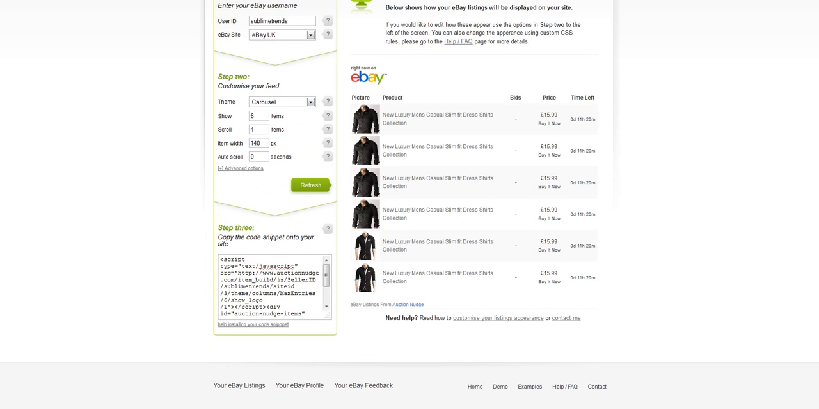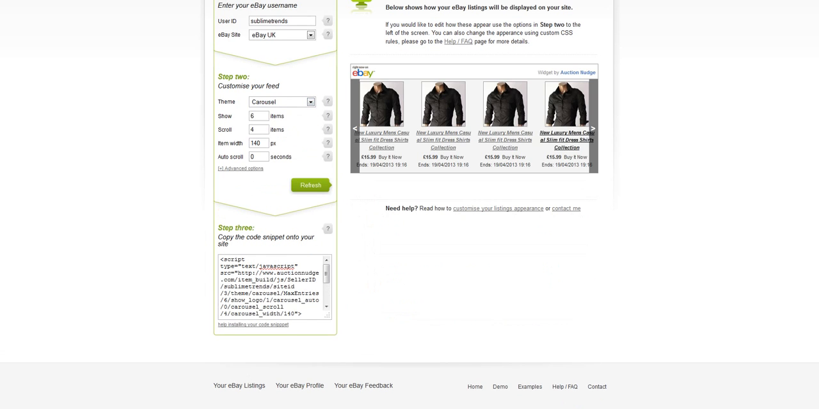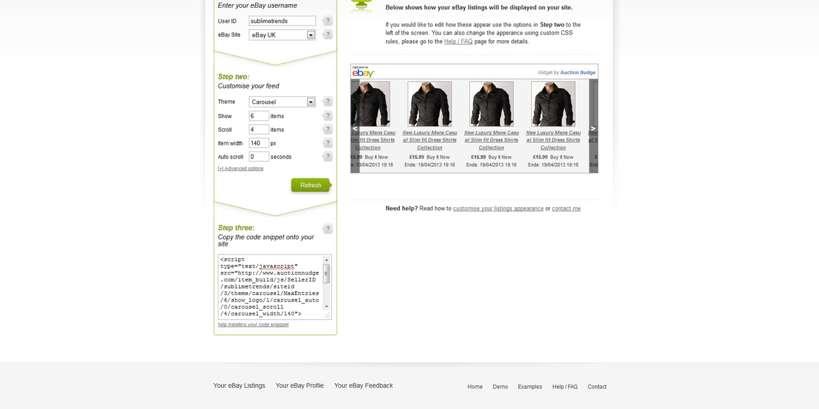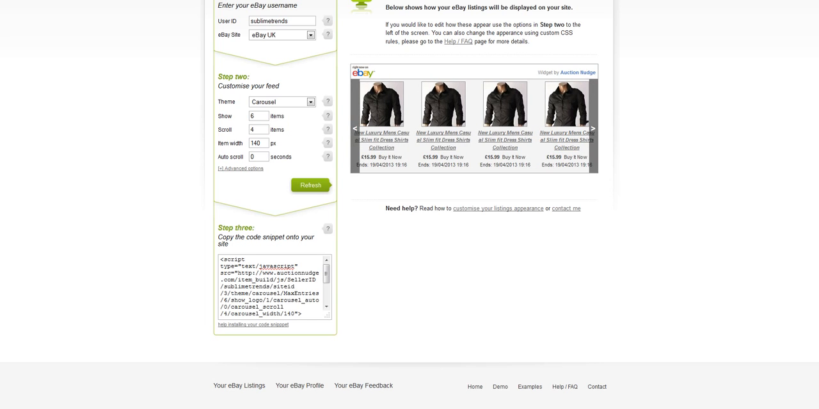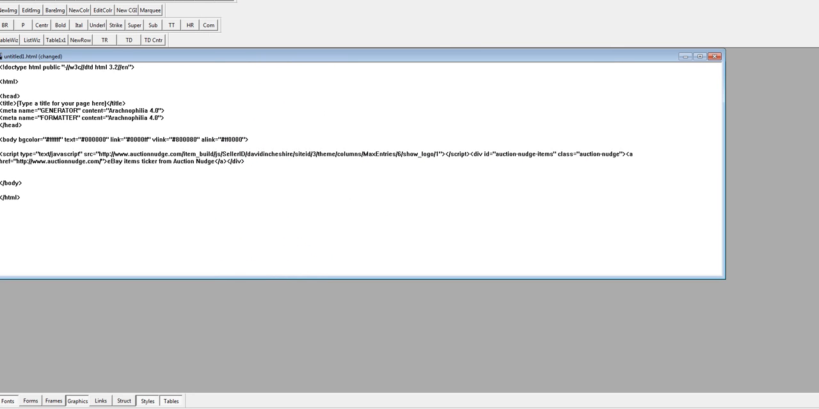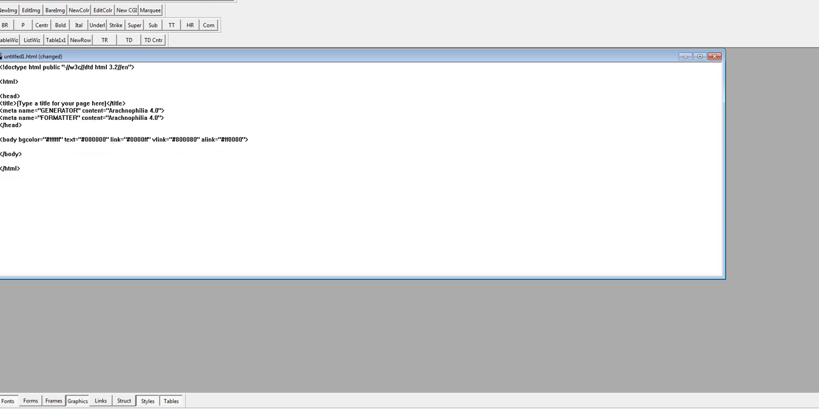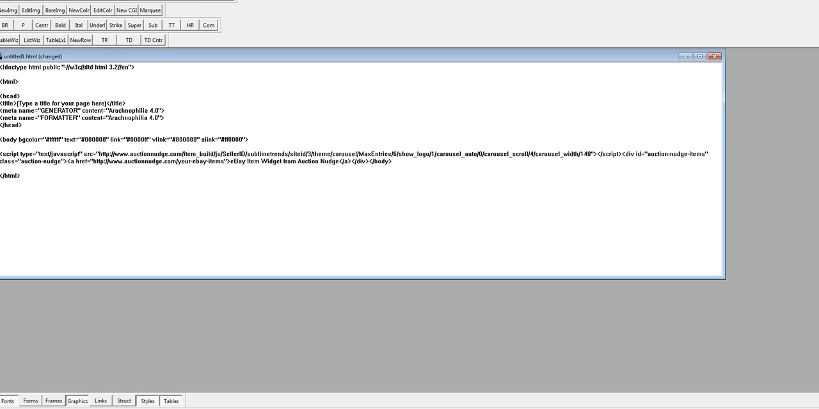So let's try carousel and refresh, and now you can see it's a carousel that moves right to left and gives me other options where I can specify how I want my eBay items to appear on my website. And then underneath gives me a simple piece of code that I can copy and pick up, and I can go over to my HTML editor and just drop it in right there.